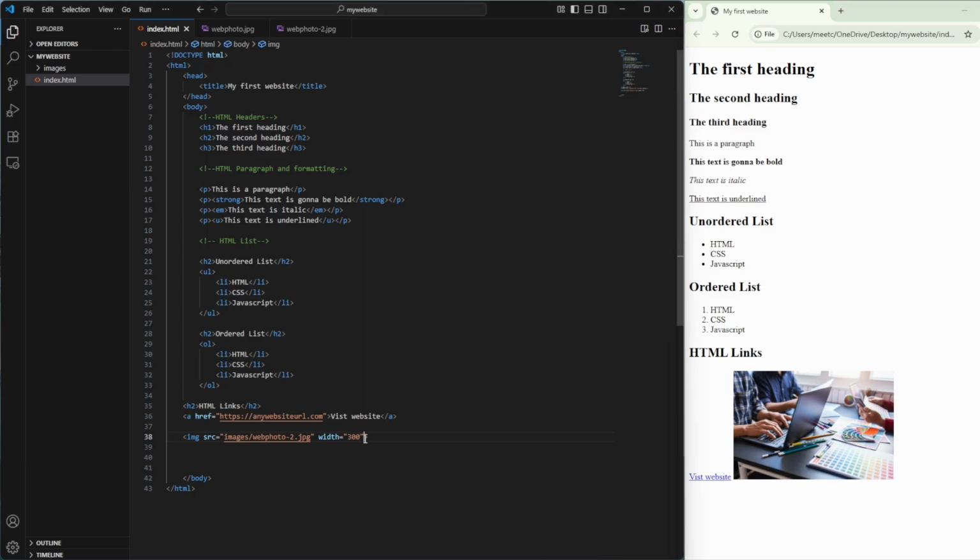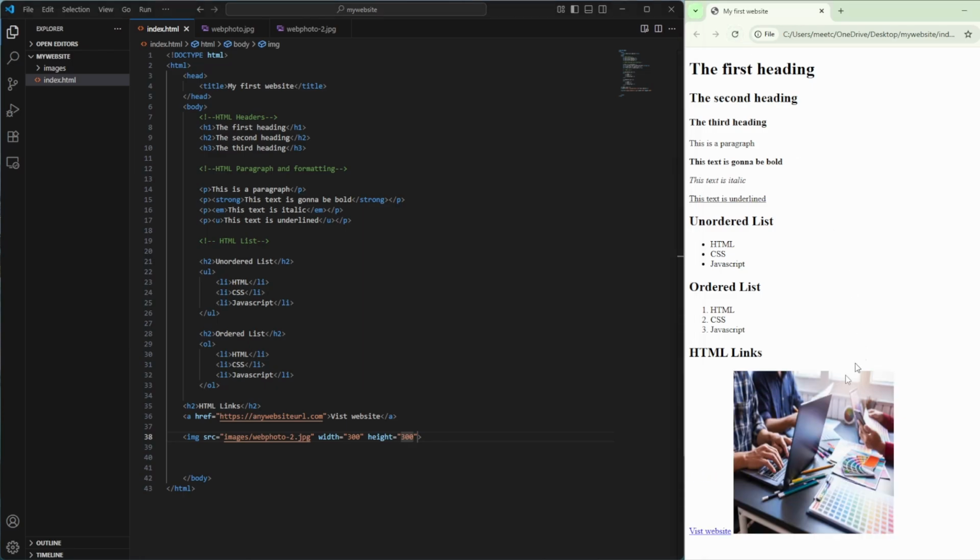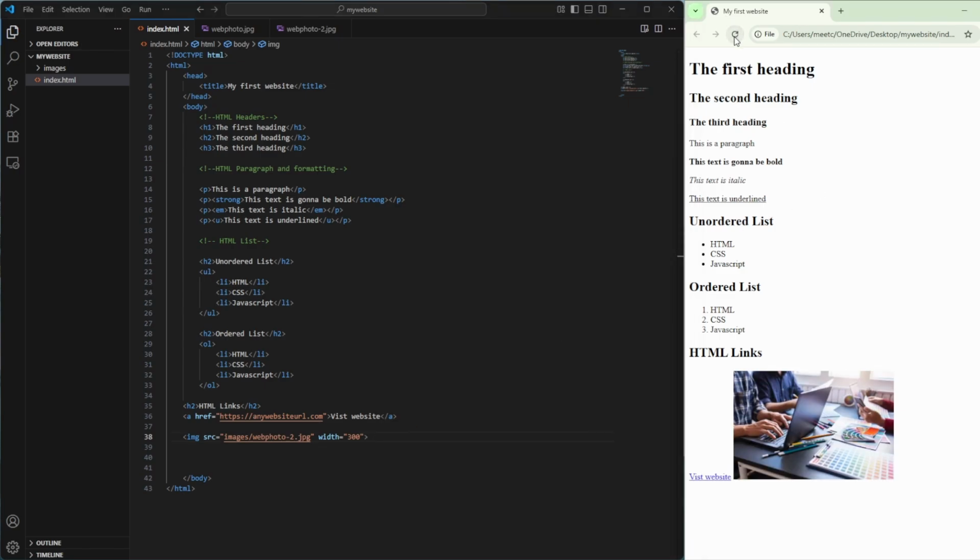We can add a height attribute if we want. We can make the height, let's say, 300 too. If we save and we reload, we see that the height has adjusted, but I think it was better with just the width alone. If we save and we reload, we see the width. We can import the other image too, the same way, using the img tag and src, which is the source attribute.